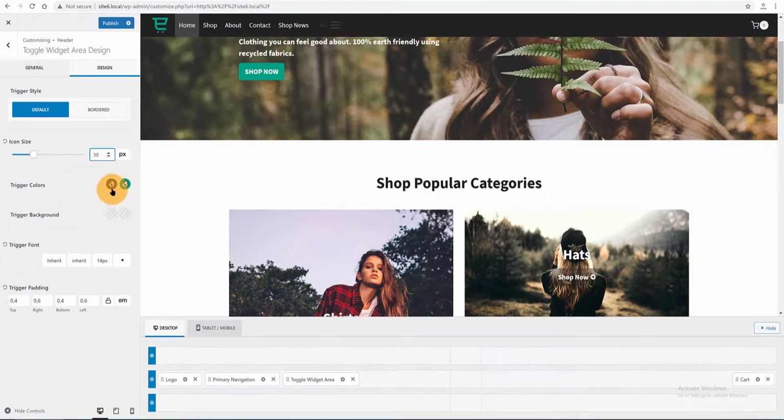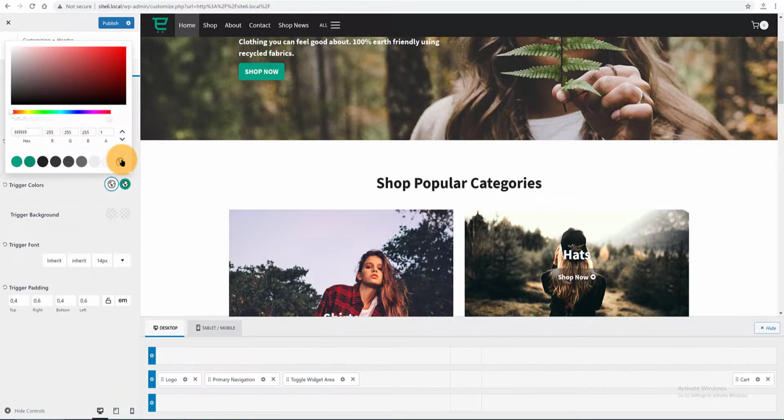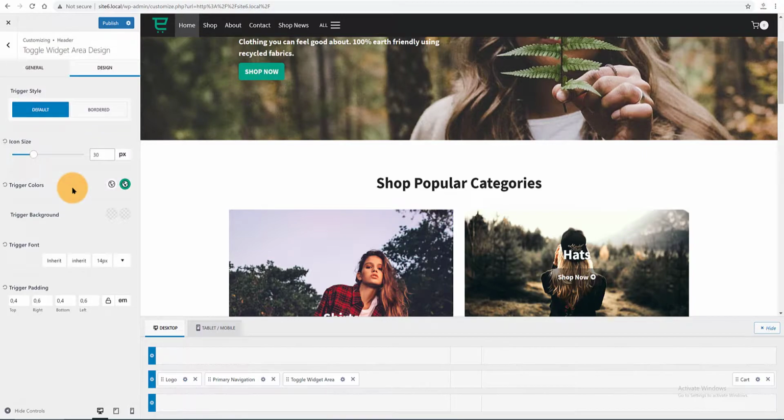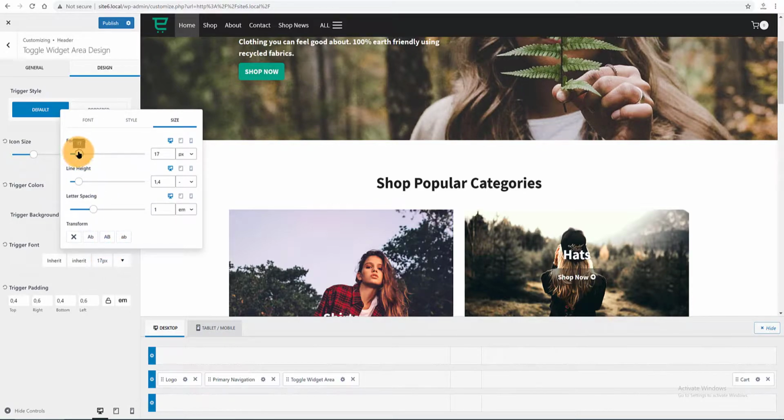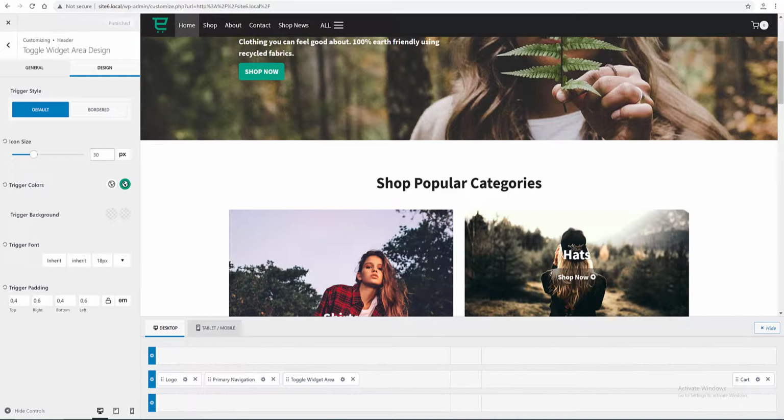In the Design tab, I changed the trigger icon size to 30 instead of 20, and the trigger colors are white and green. The font size is 18 pixels. Click outside to accept.